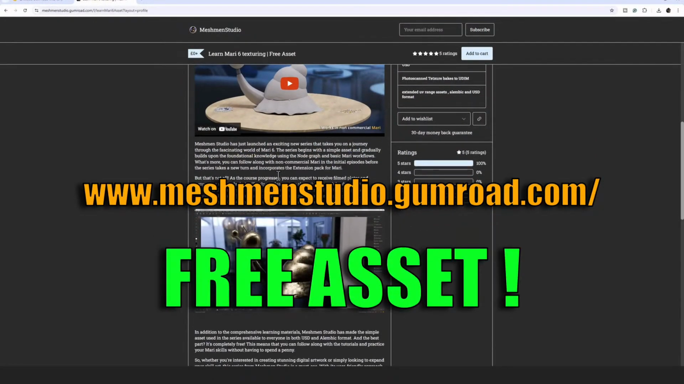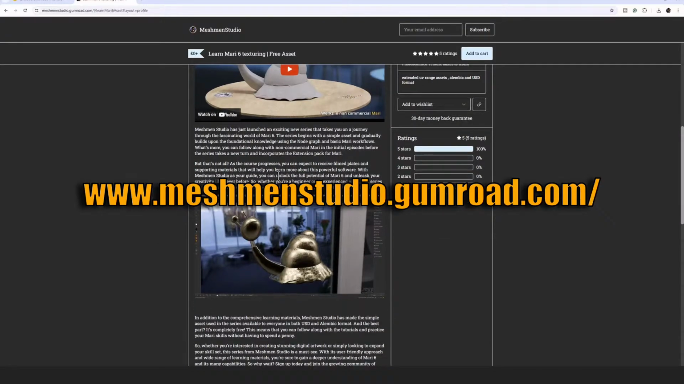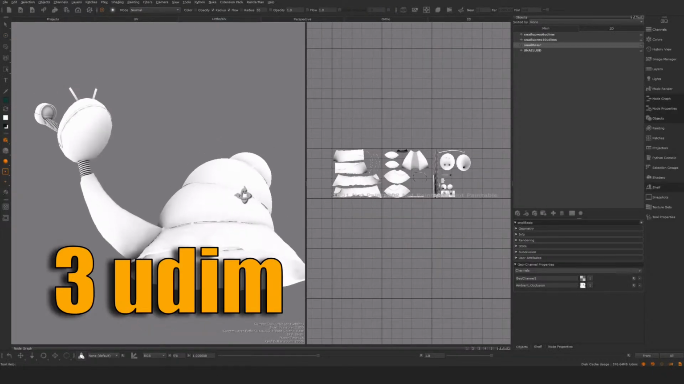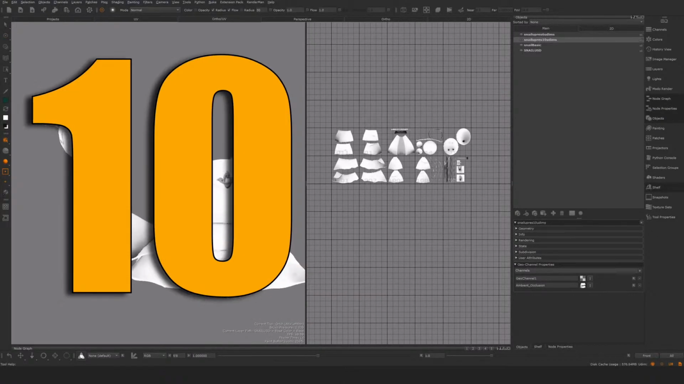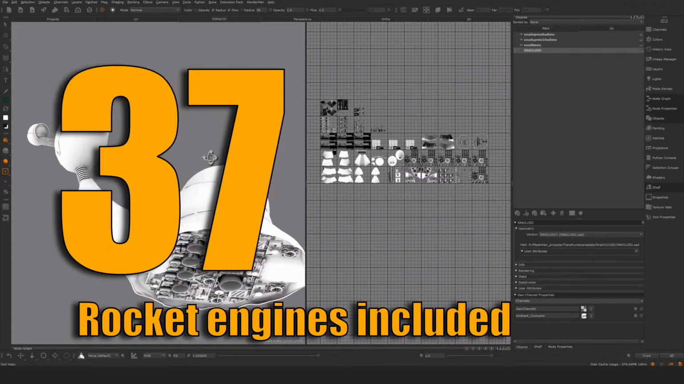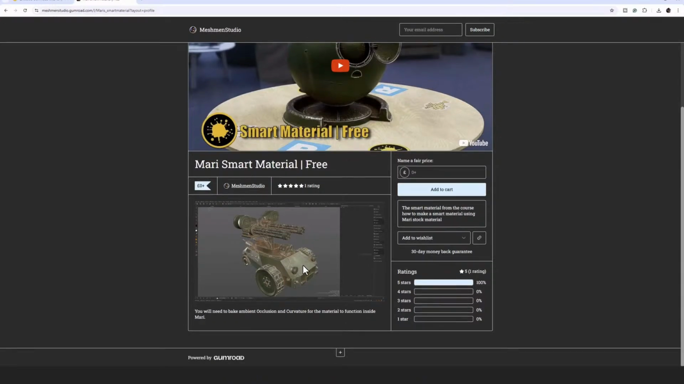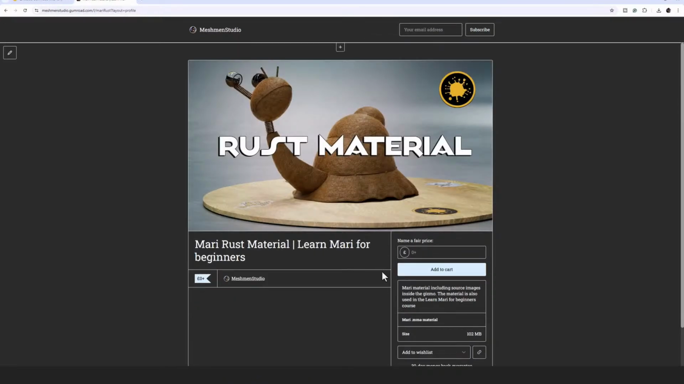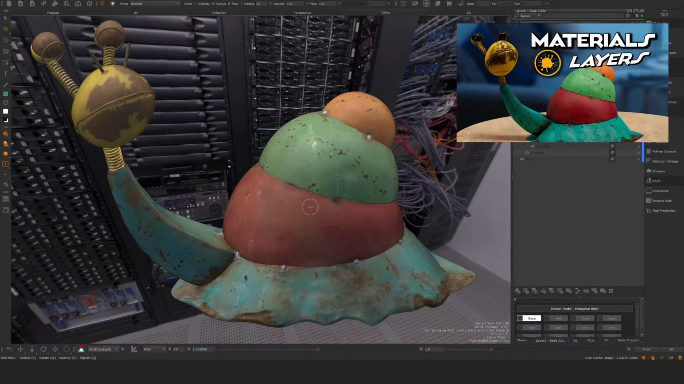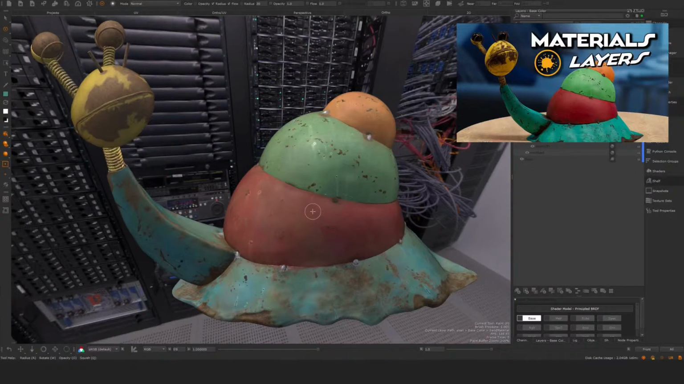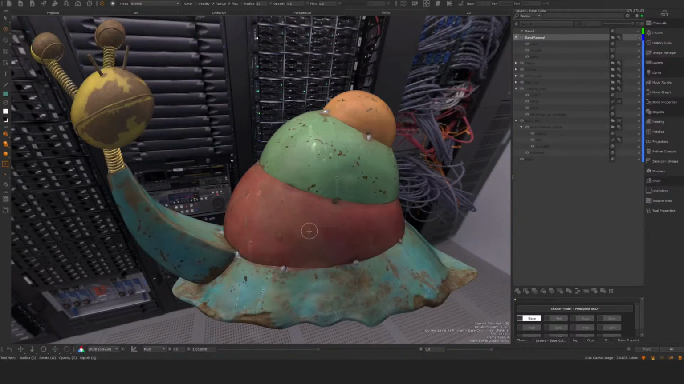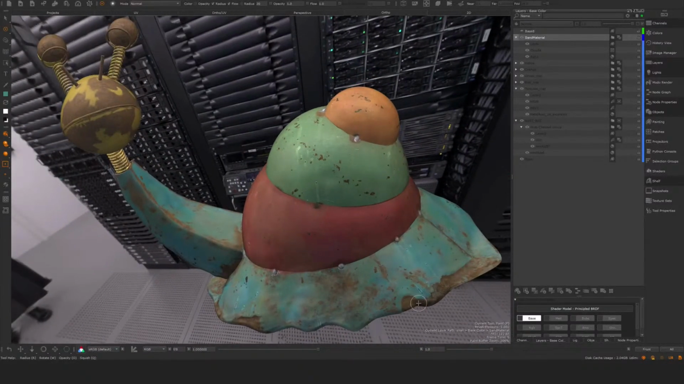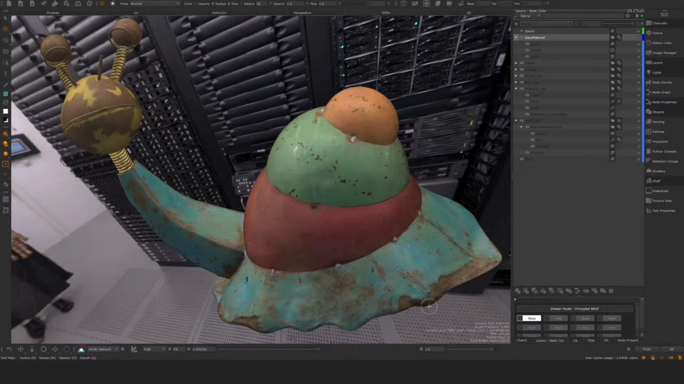There are different variants of this base asset. For example, we have an asset with 3 UDIMs, which is the non-commercial one, then 6 UDIMs, 10 UDIMs, and 37 UDIMs and rocket engines. We also have a bunch of supporting materials, Rust, for example, from one of the episodes I made. The asset also comes with the captured textures, so you can reference them. This is essentially what I did when I constructed this asset. I based all of these masks here on the captured textures coming from the scan session.